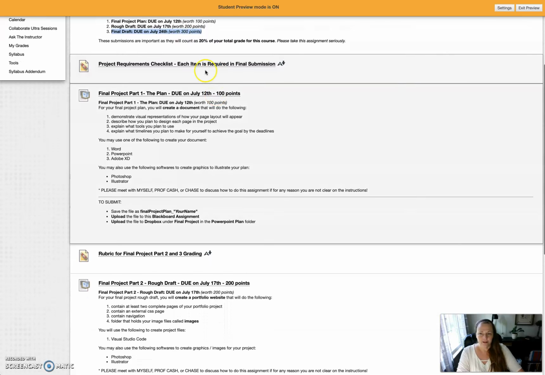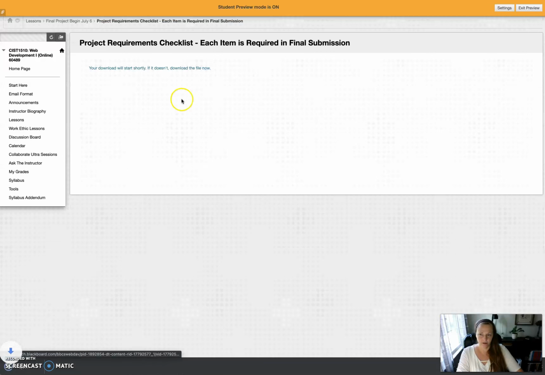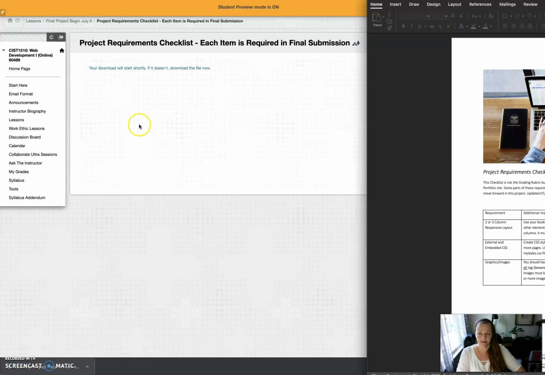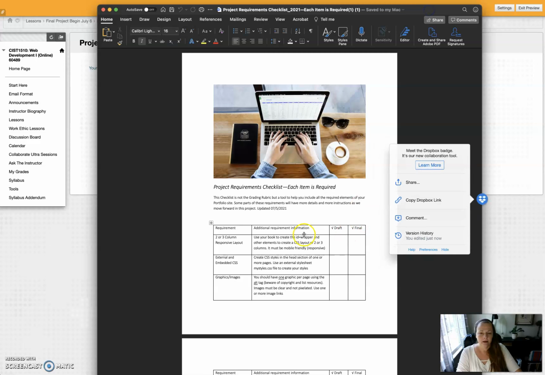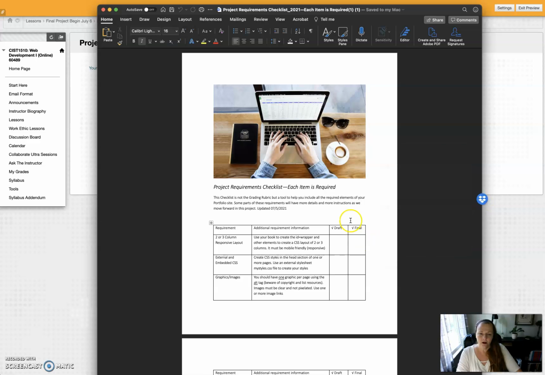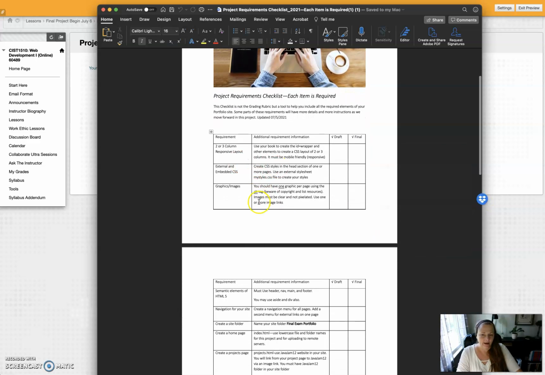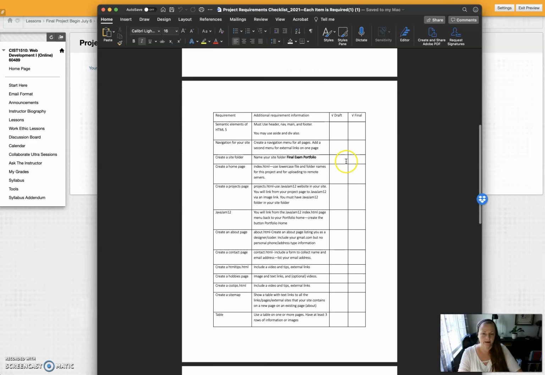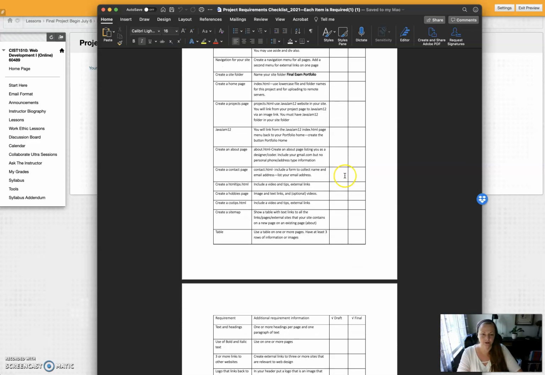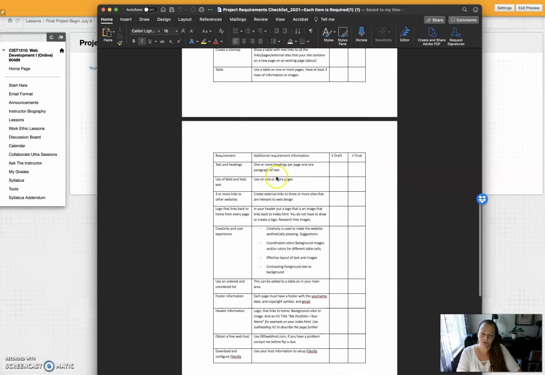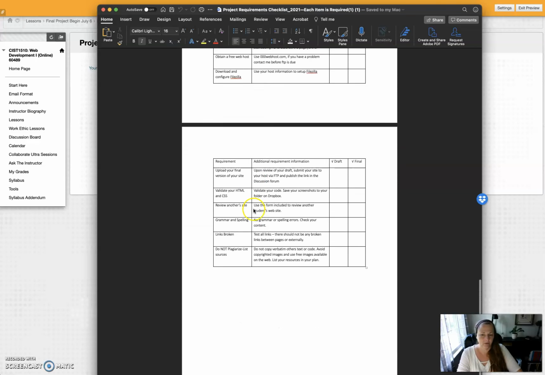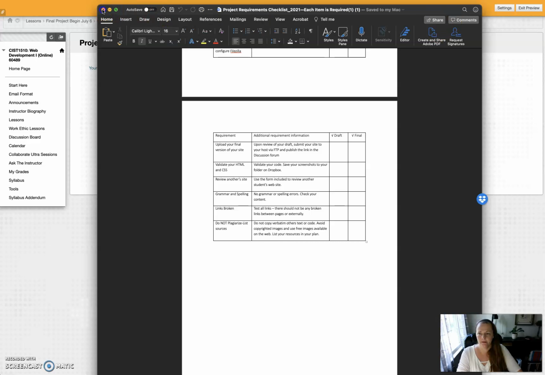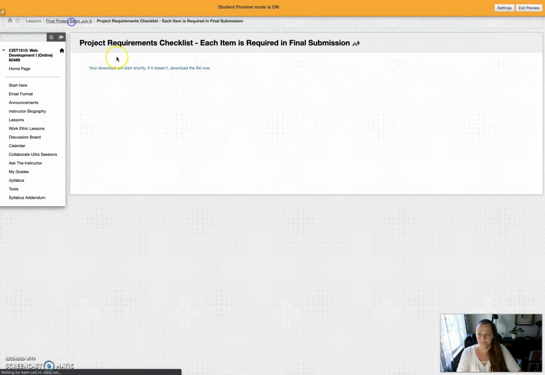So you scroll down just a little further. This first part right here is a project requirement checklist. You're going to download that, and it's going to open. It will look like this. On this project, it lays out everything I'm going to be grading. For your draft and for your final, you'll just go through, and it's a checklist for you to use as you're working on your website. So you scroll down and it tells you everything I will be looking for in the website. So it's a very important document for you to look at.